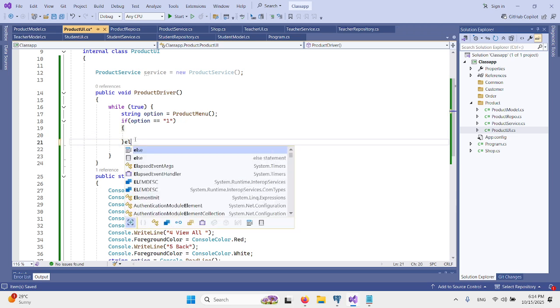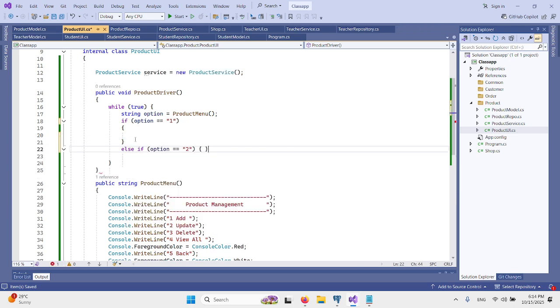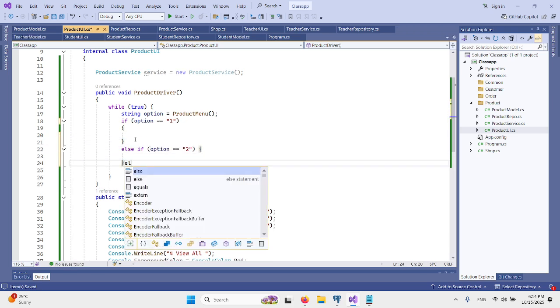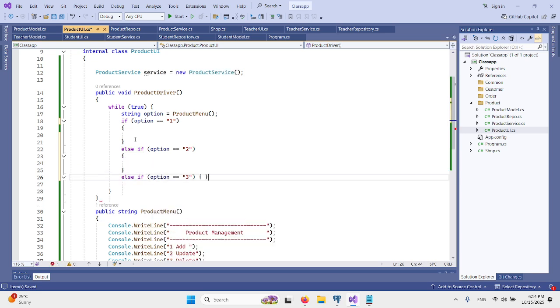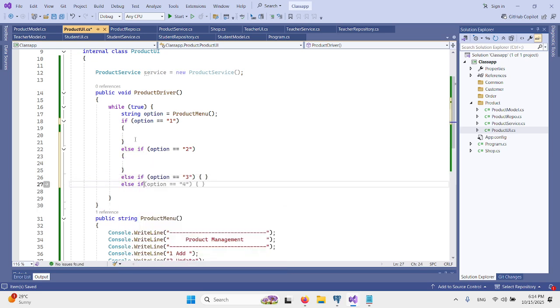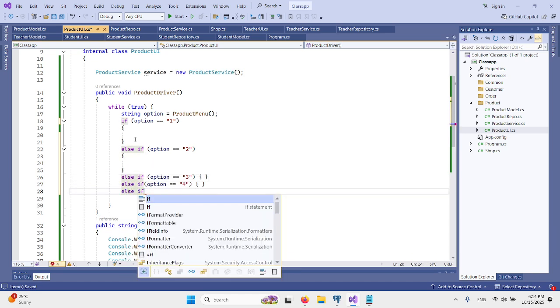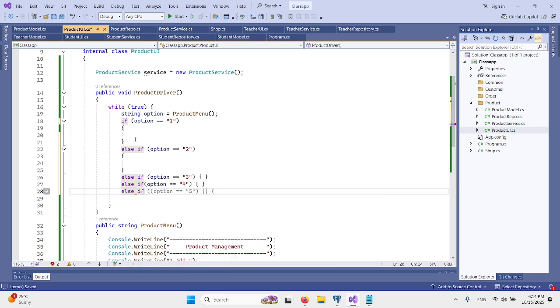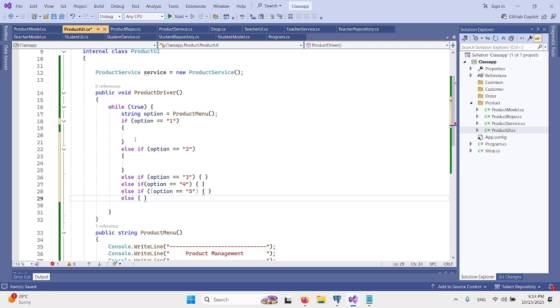let's complete this condition first. If else if, else console dot write wrong option selected.